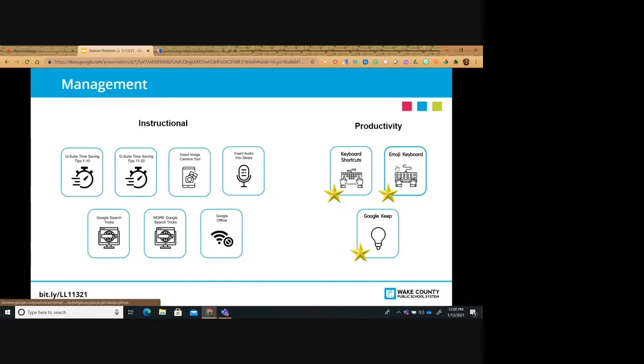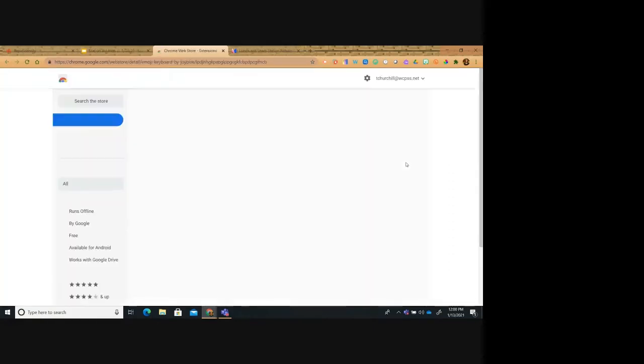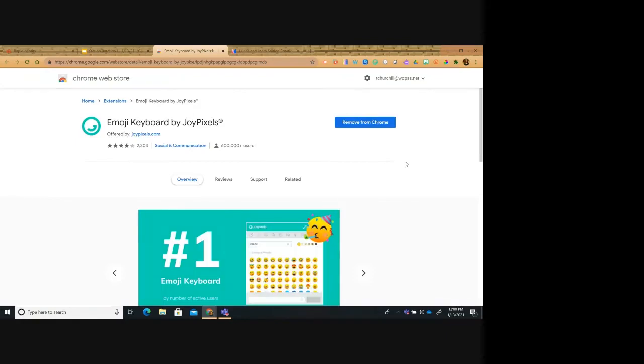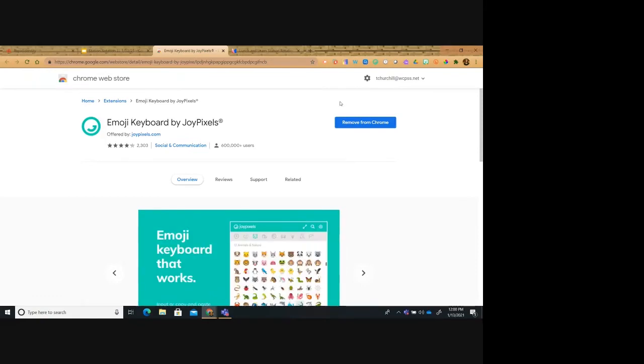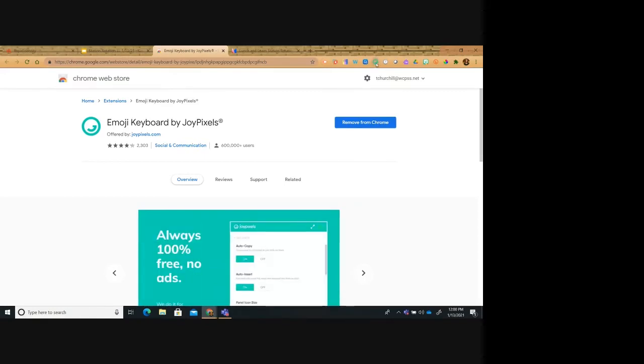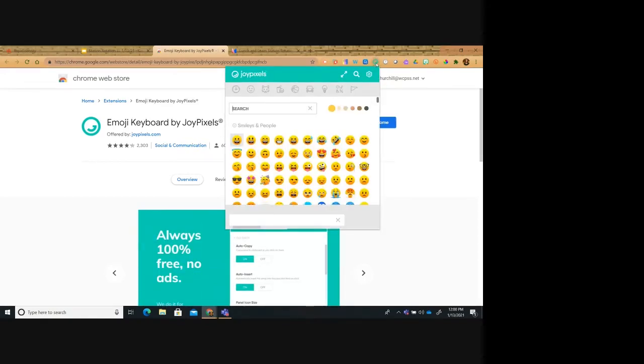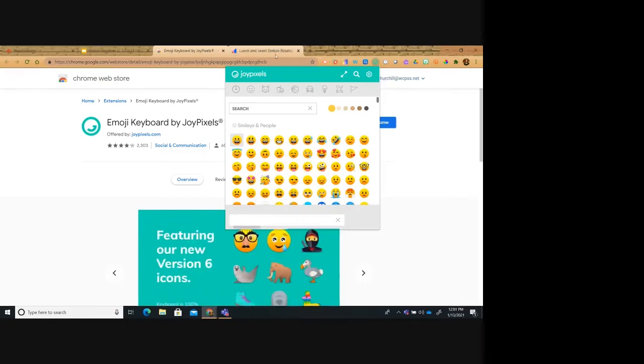I find sometimes that the emoji keyboard built into Windows doesn't have all the emojis I'm looking for. Maybe I want a little more variety or selection. There is an extension for an emoji keyboard that you can add to your device if you would like. Where Tanya says remove from Chrome, it's because hers is already installed. If you click on that link, yours would say add to Chrome if you don't already have it, and then it will live up on your bookmark bar, at the top where Tanya's cursor is right now. All you would need to do is click on it, and from there you can search for whatever emoji you would like to use.